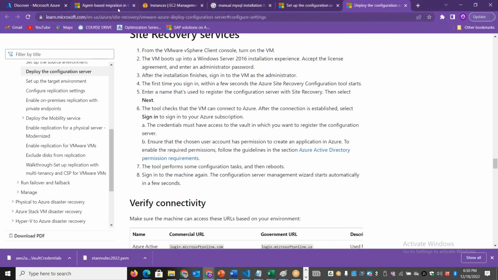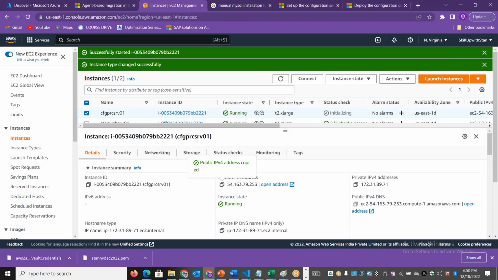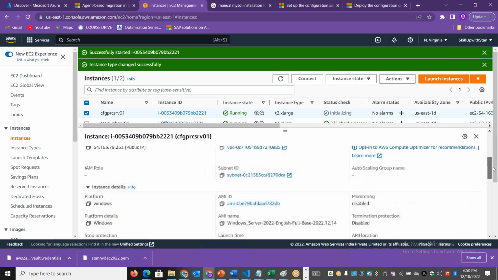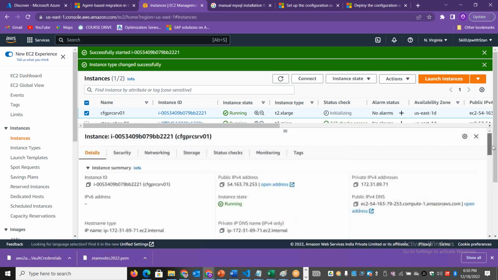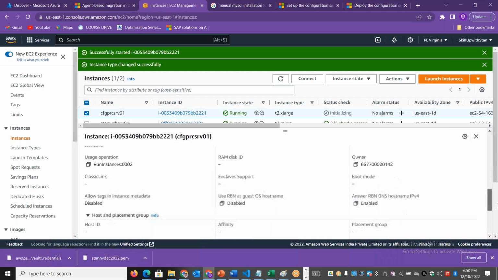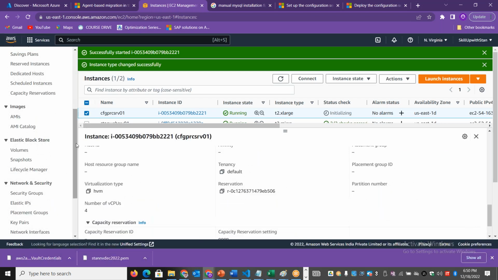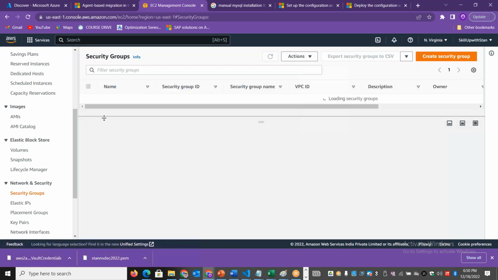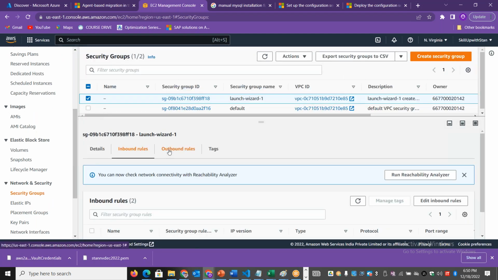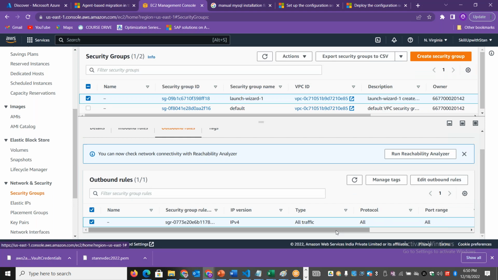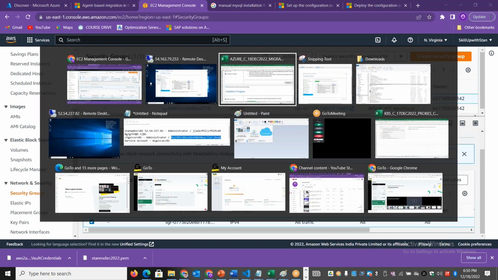Okay, let's do one thing. Let's go and check the outbound security group configuration. Okay, we are using this security group. Let's go and check the outbound rules. All traffic. Yeah, this is all fine. There is nothing blocking us. So something is wrong with this installation.